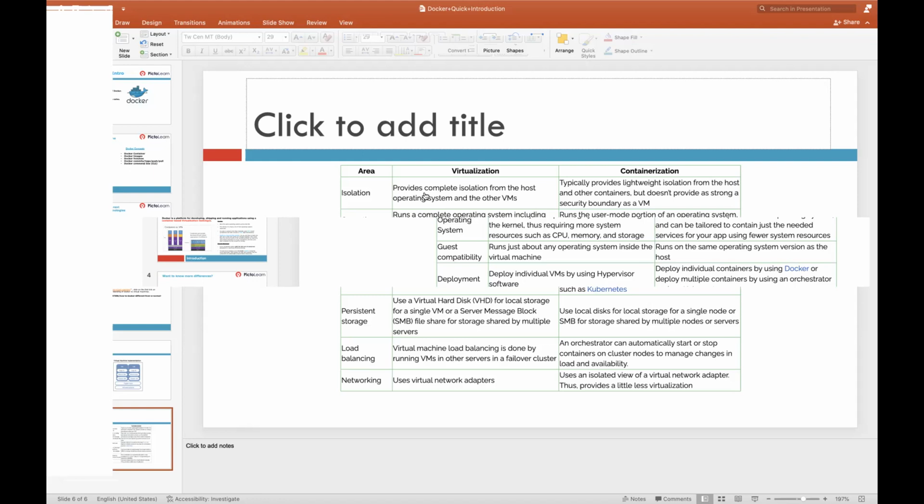Whereas containerization is not like that, because containers share the OS kernel, and also share it with other containers. That shared part is read-only, hence the containers are lightweight.